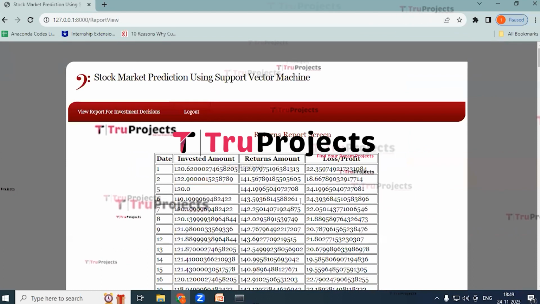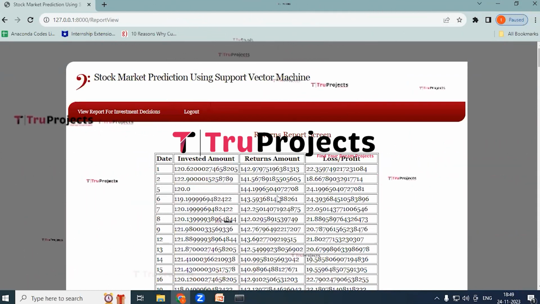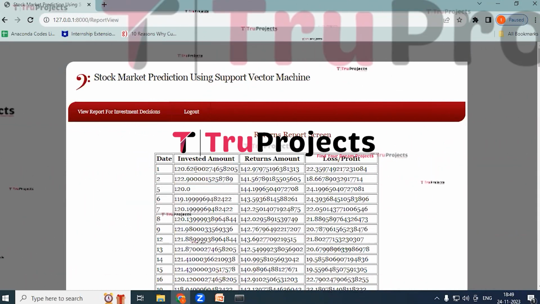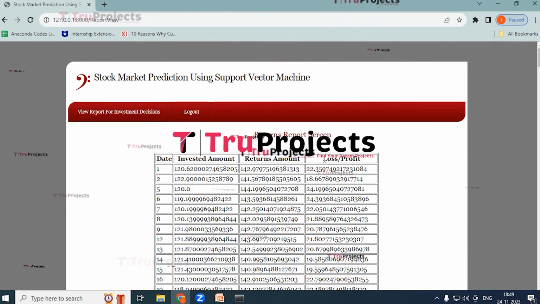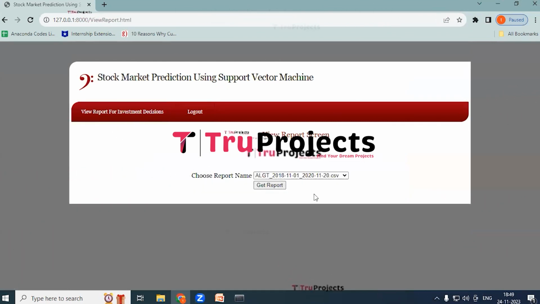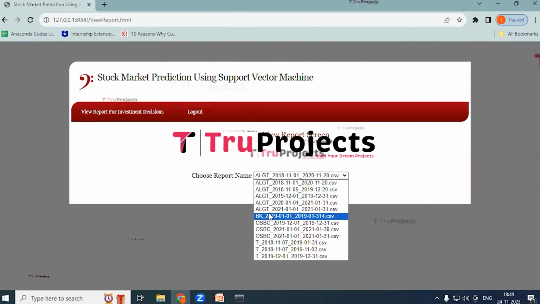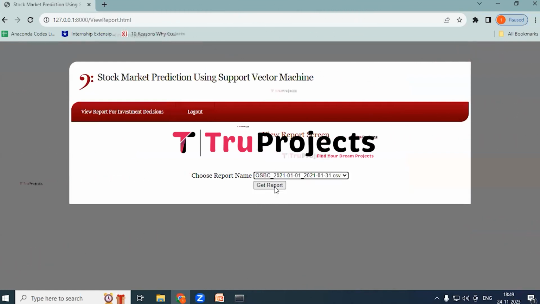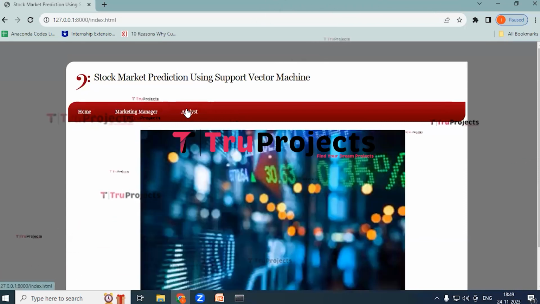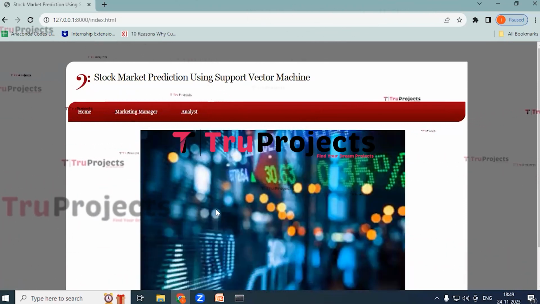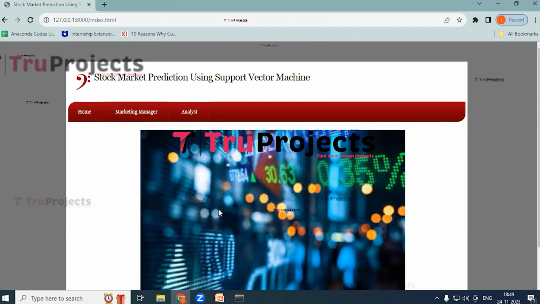Click on that. So here you can see, in this screen, the first column represents the date, the second column represents invested amount, the third column returns amount, and the fourth column loss or profit. Now again click on view reports. So here I am providing OSBC and get report. Now log out.